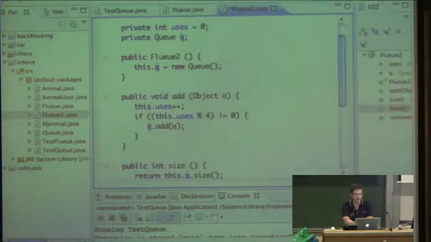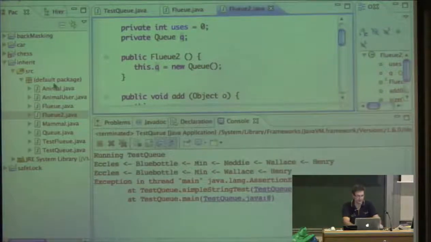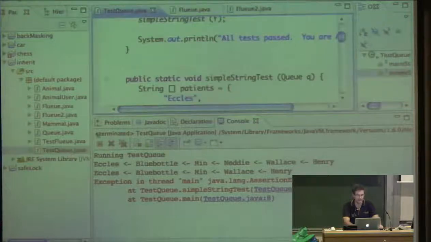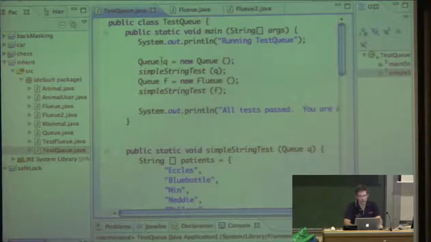Now I'm going to run it. No, I'm not. I'm running the old stuff because I have to change it. Oh, that's my old assertion error because it was all wrong. Let me go back to my test queue. Where are we? I'm going to comment it out.